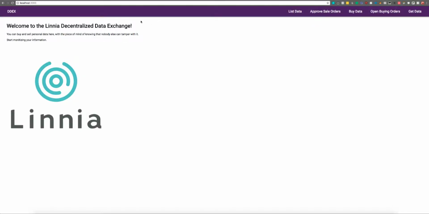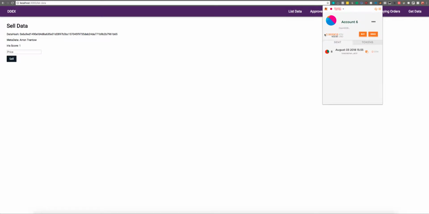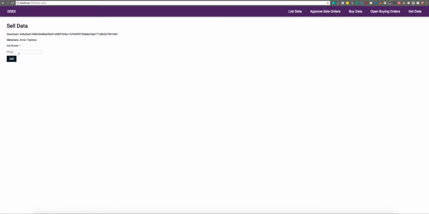Hello, hello. Today I'm going to introduce you to the Linnia Decentralized Data Exchange. So here we're going to take a look at selling some data. You can see that we're logged in with MetaMask here, and we're going to make up a price to sell our data. Let me think of a number here.